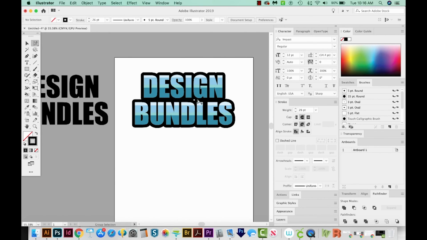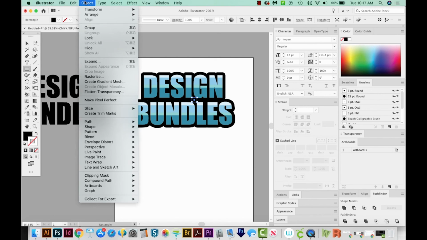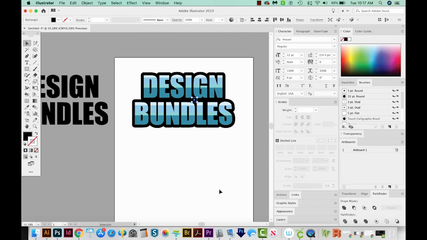Okay. And now you can see we have a little bit of show through here. So what I'm going to do, I'll just hit M on my keyboard, which will bring me to my rectangle tool. And I'll draw a little box over that. I've got a stroke on it now, but if I hit Shift X, it'll switch the stroke to a fill. And I'll send it to the back by going to Object, Arrange, Send to Back. So now our text is done. Let's select all of it and group it with Command G.